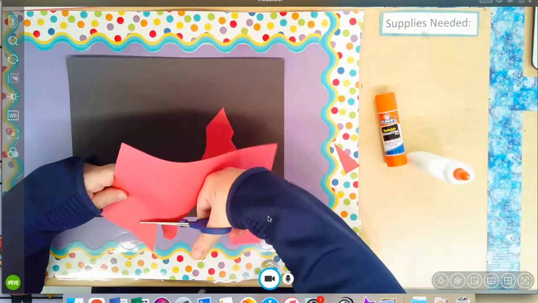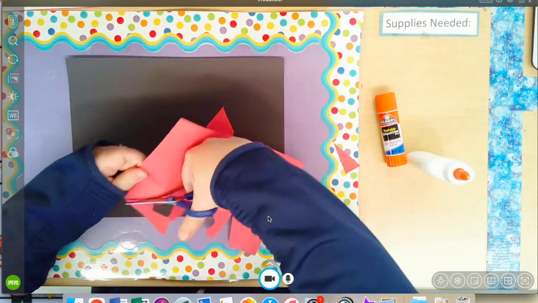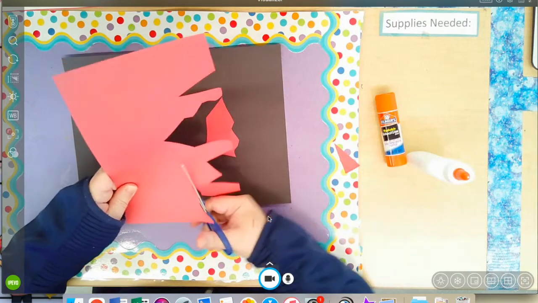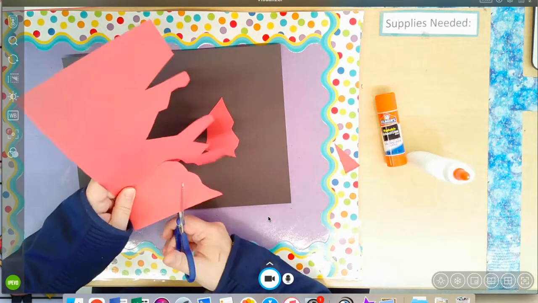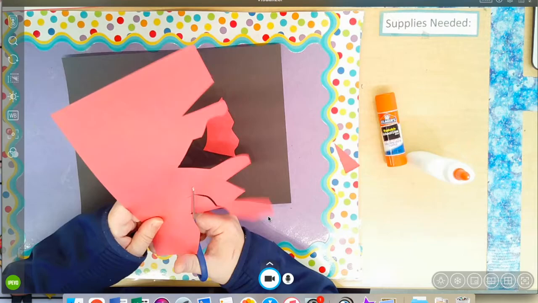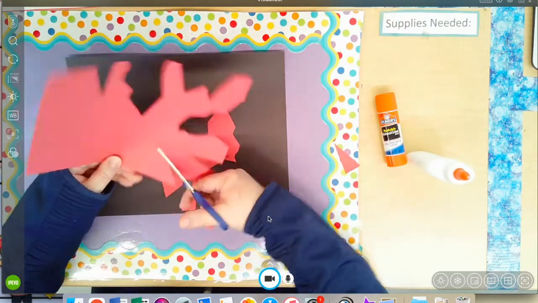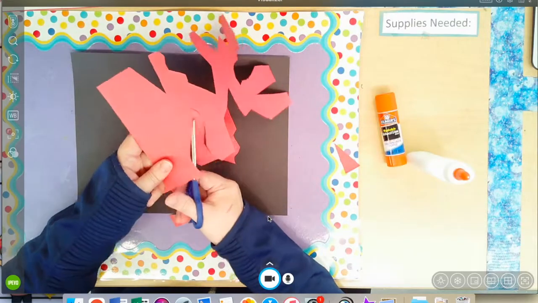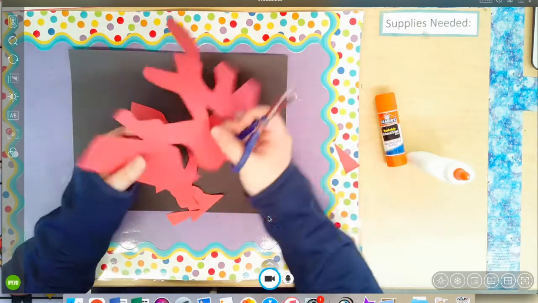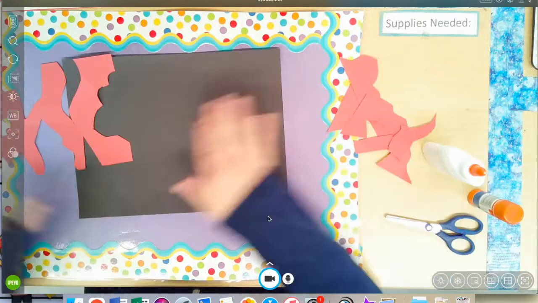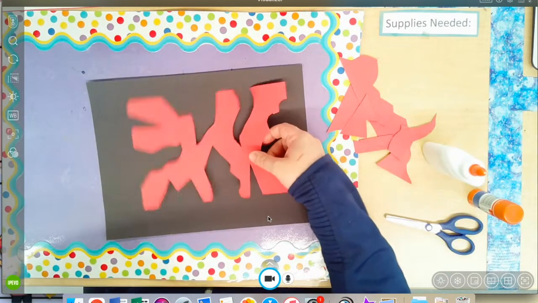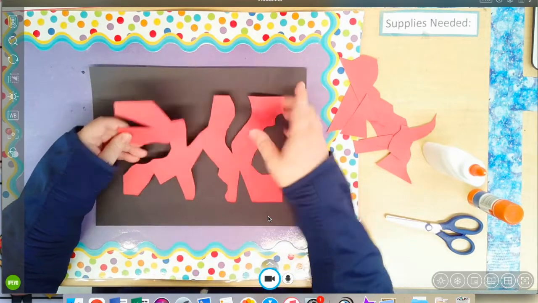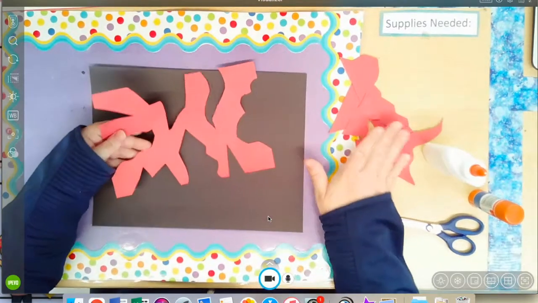Okay, think of my line, zigzag. There, turn it. Kind of looks like a flame. I'm just going to keep on cutting. Okay, so I am done cutting out my shapes. And notice I kept everything in one piece. This is one piece of paper and my scraps are over here.